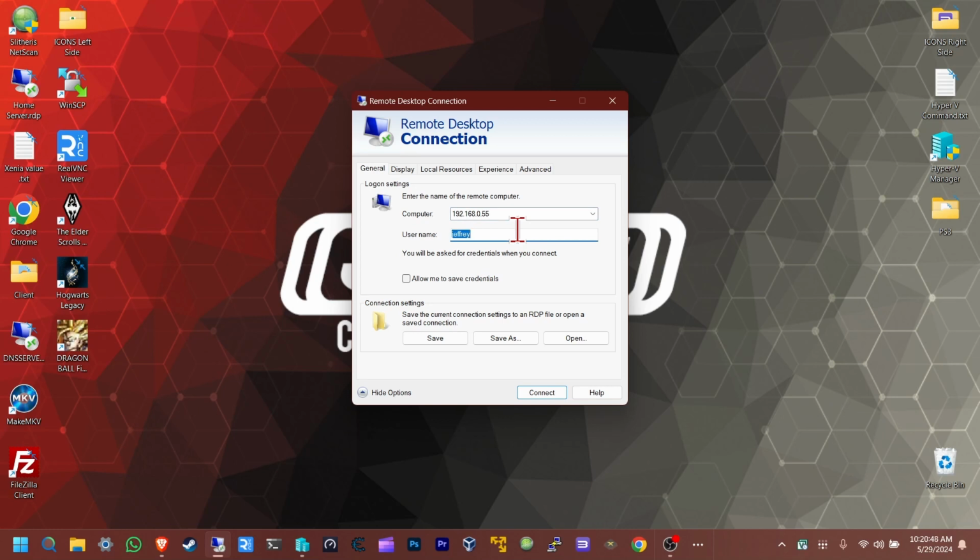Here I'm going to put the username, but not just the username. We're also going to put the host name of the computer, as if it's a domain. So in this case, it would be the host name of the computer. In my case, it's jellyfin server, backslash, the name of the user.